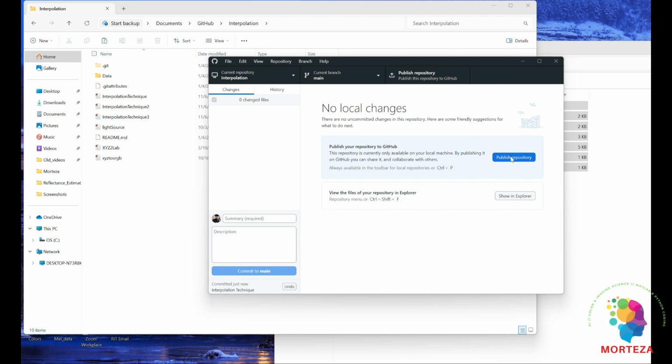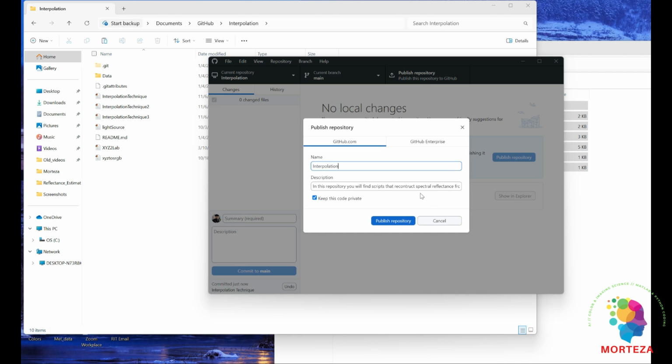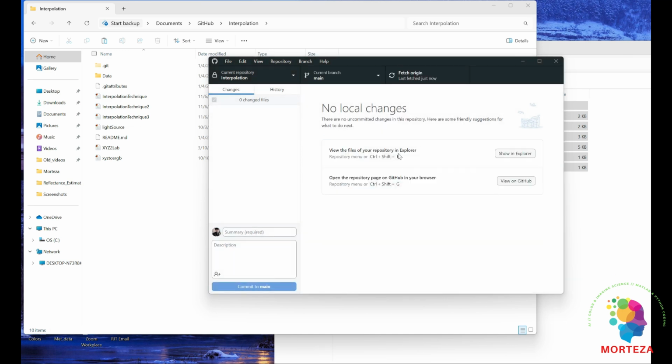And now here I have to also publish the repository. As you can see here, it says this repository is currently only available on your local machine. It continues to say by publishing it on GitHub, you can share it and collaborate with others. So I'm just going to publish it. Everything looks good. And publish repository. And everything looks fine. Let's go to GitHub and check it there.